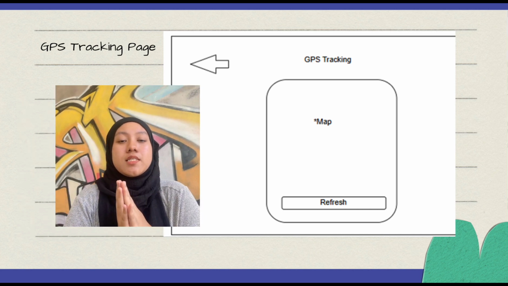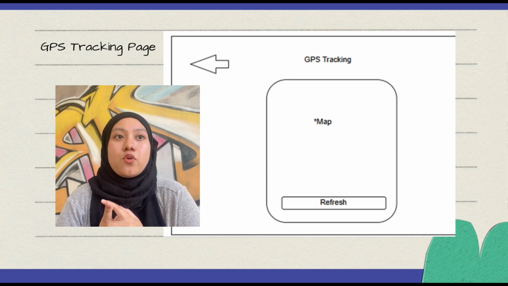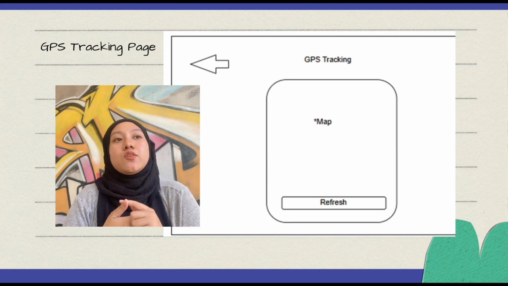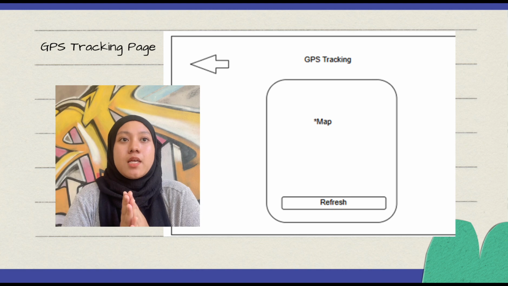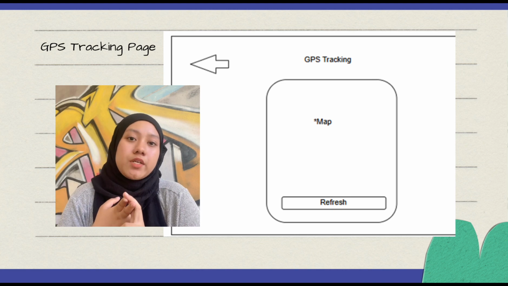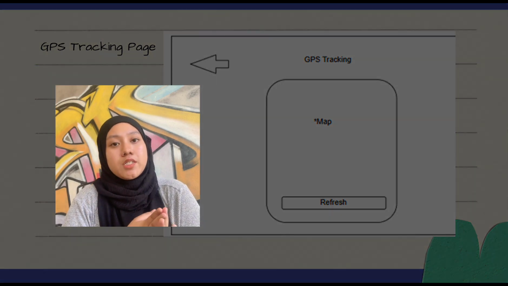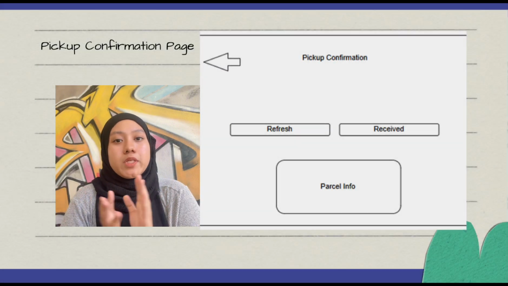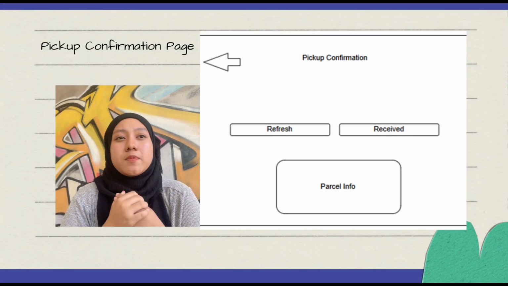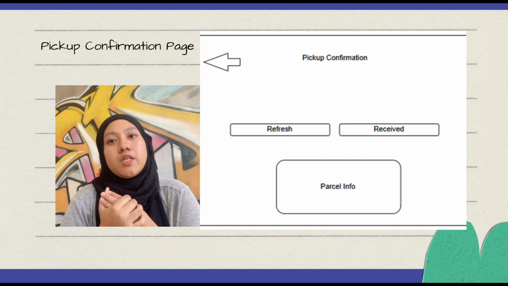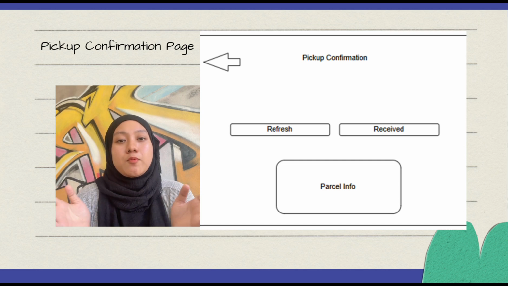So next is pickup confirmation page. When a parcel is ready for a pickup, customers can use this page to confirm its status. There are two buttons, refresh and receive, as well as a section displaying the parcel's information. This will help to keep the delivery process transparent and up to date.